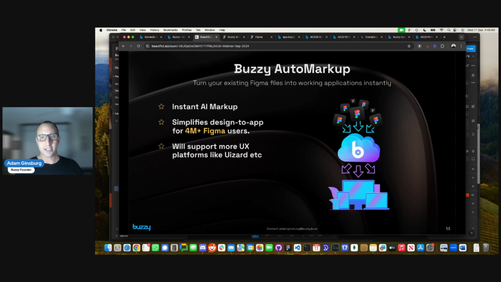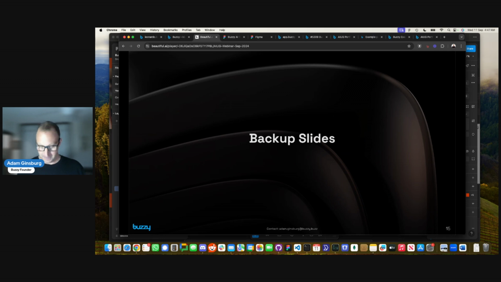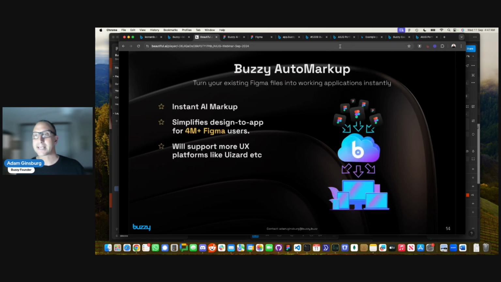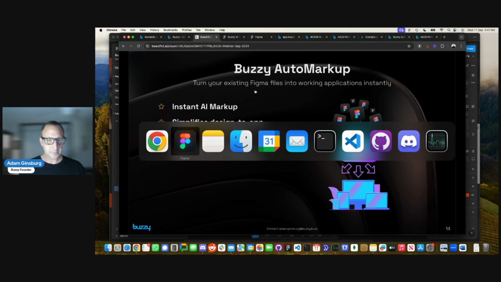So now we're starting to use AI to automatically mark up and understand what it is. And it's actually pretty amazing. I'm going to give you a quick preview of this. So let's go. We'll just leave that back there. Let me go to Figma.